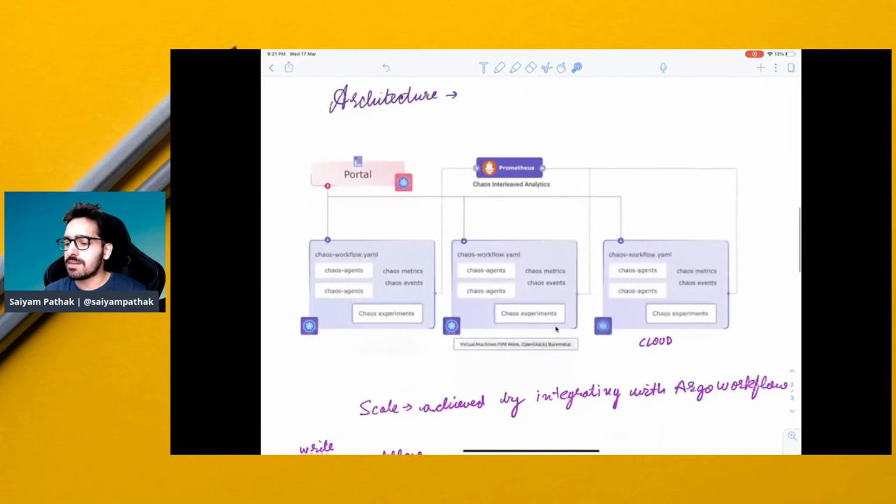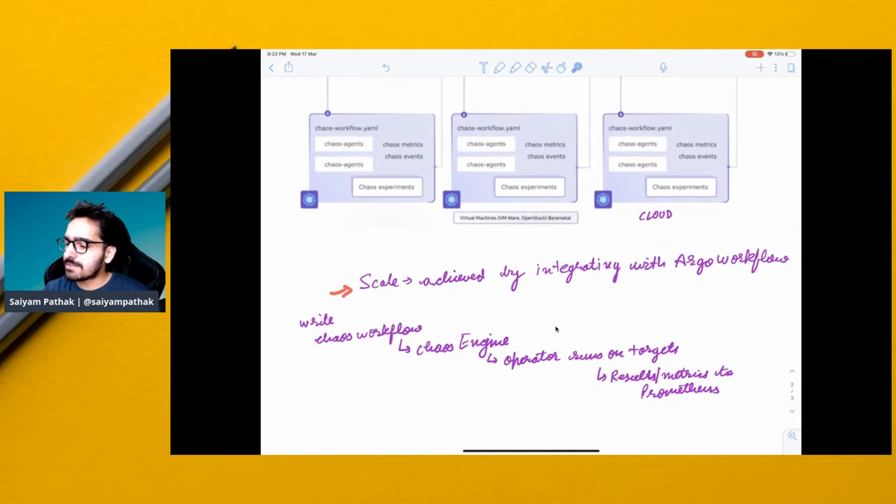On a very high level, this is the architecture. The Litmus portal will be able to run your chaos workflows on a set of targets. Targets can be any, your local clusters or cloud. So that's where it is kind of a multi-cloud environment. And then all your results can be sent to Prometheus and can be visualized as well. The scaling is achieved by integrating it with Argo workflow.